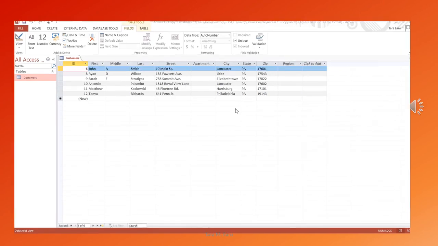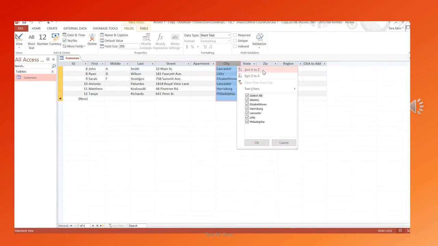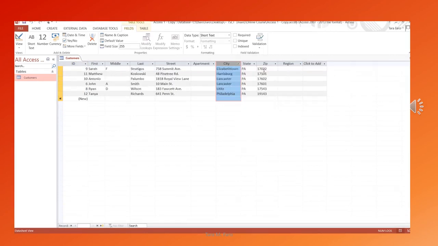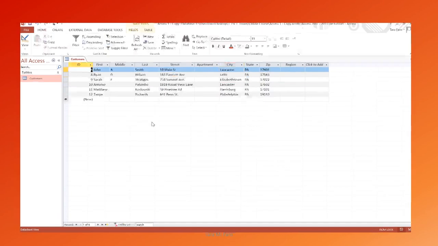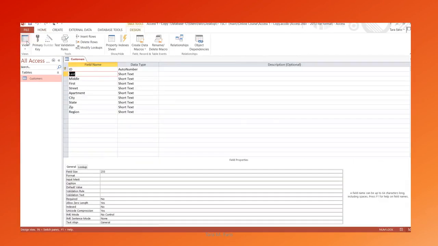When there are a large number of records, it's useful to sort the data. Click an arrow next to a field name, then choose Sort Ascending or Sort Descending. To filter out certain records, click the arrow and use the check boxes. In the next video, we'll look at the design view of a table, and we'll see other ways to work with fields, including choosing a primary key, validation rules, input masks, and the lookup wizard.